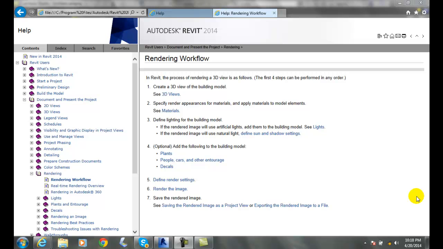Rendering workflow. The rendering workflow has 7 basic steps. We can do the first 4 steps in really any order. But the first step is we want to create a 3D view of our building model, whether it be interior or exterior. Second, we want to specify the materials that will be applied to the elements.